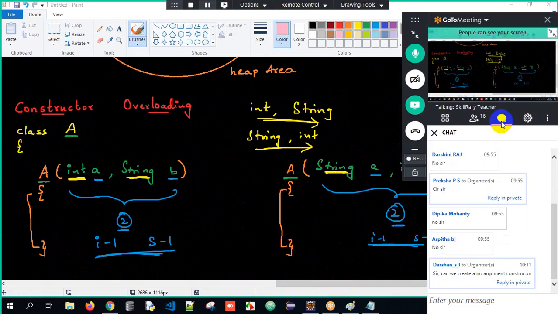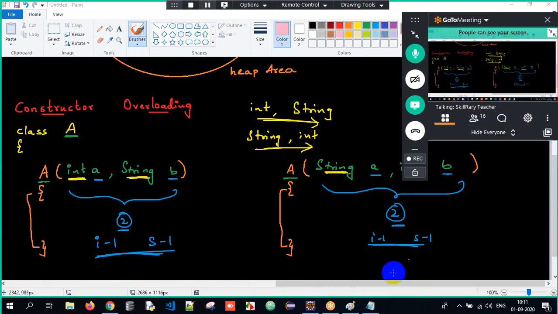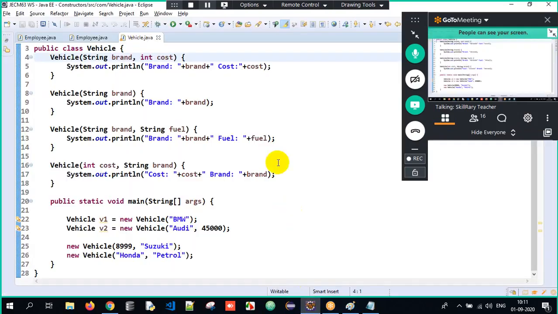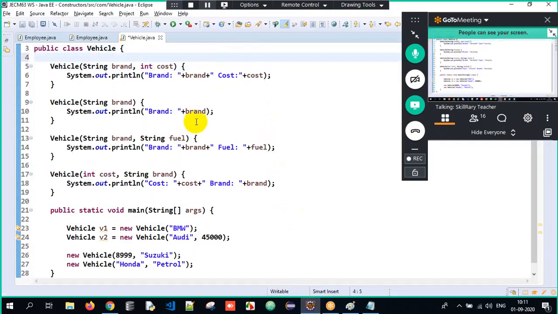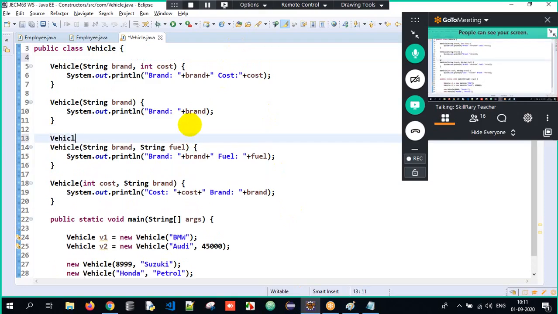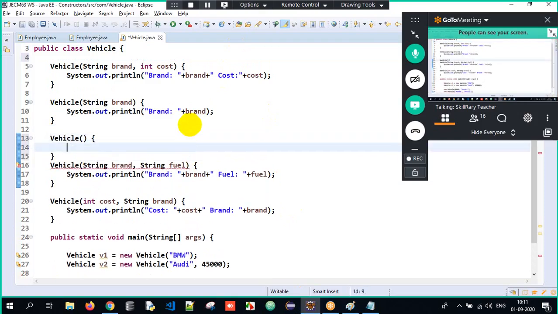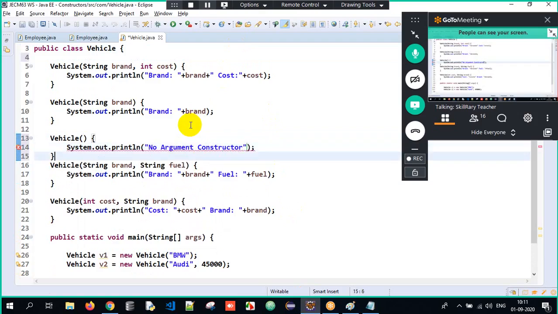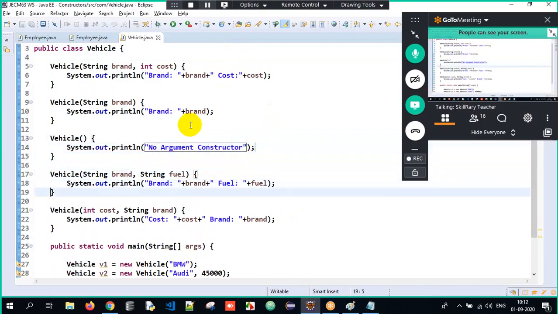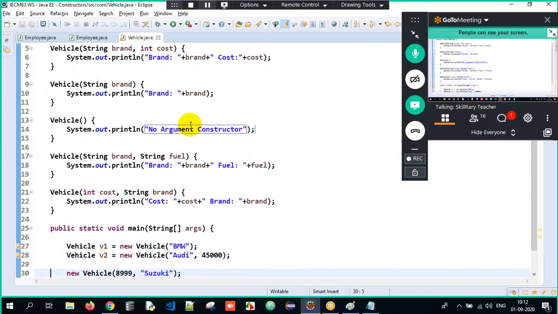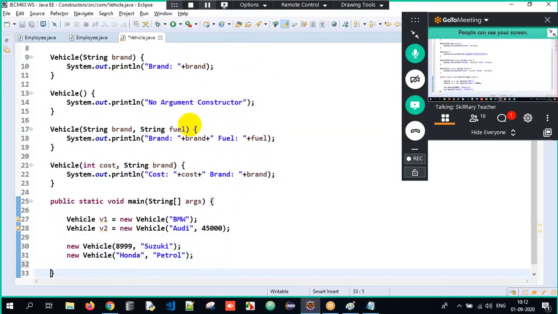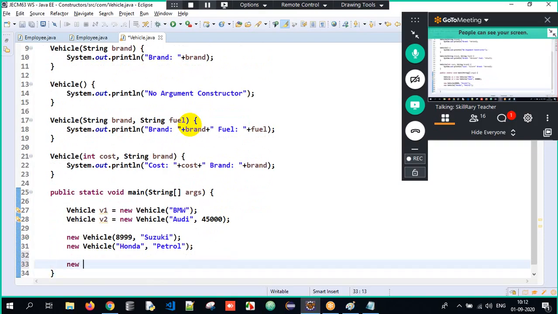Okay, clear. So there's one question, sir, can we create a no-argument constructor? Absolutely yes. Why can't we create it? Where do you want to create it in between? Vehicle, open parenthesis, close. Here I'll write it as no-argument constructor. Created a no-argument constructor, right? Because the constructor overloading rules are satisfied. And then in order to invoke it, wherever you want to invoke it over here, see, new Vehicle(), I can directly create an object like this.